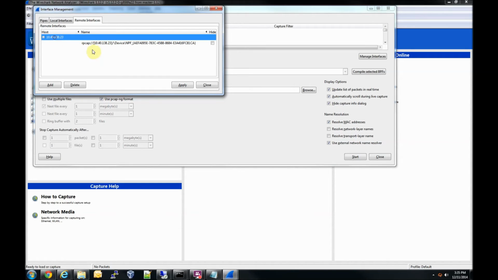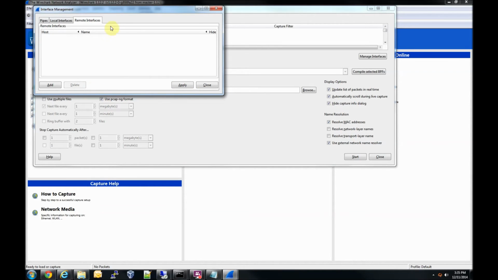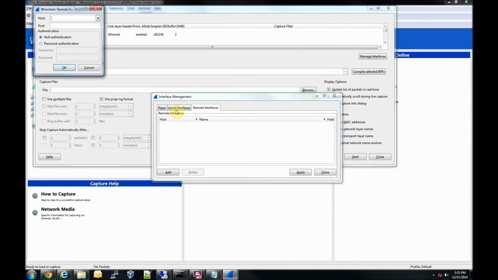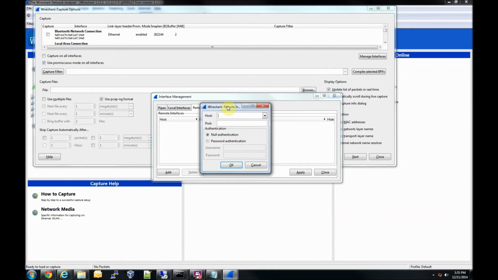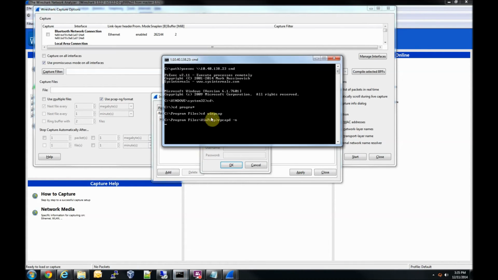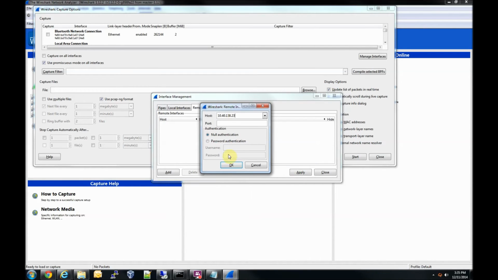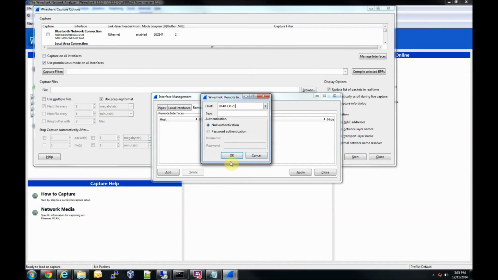Now I've set this up previously, so let me just delete that and we'll re-add it. And we're just going to come in here and tell it to connect to the host that we just started the WinPCap service on. We don't have to worry about port, and it is null authentication. That was the minus N on that RPCapD that we ran over here. That minus N is null authentication, or so my understanding is.